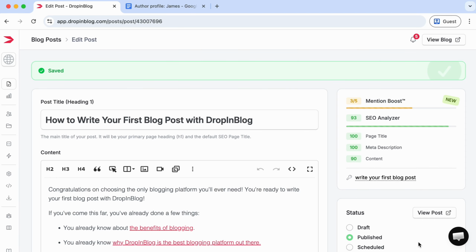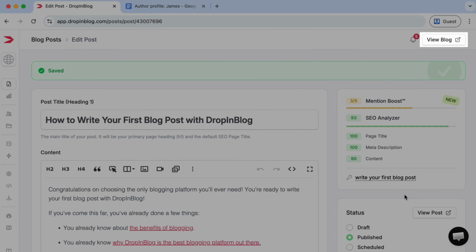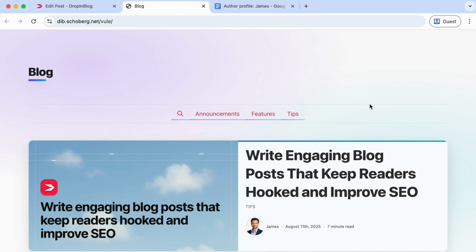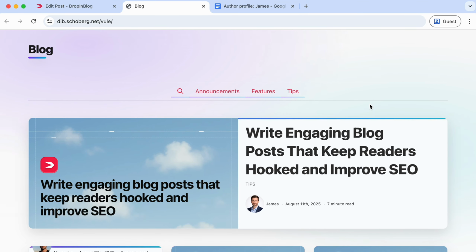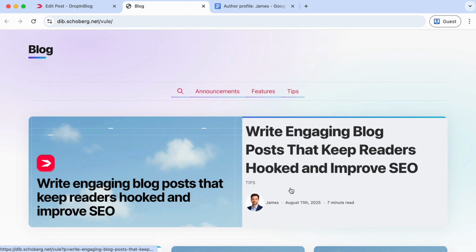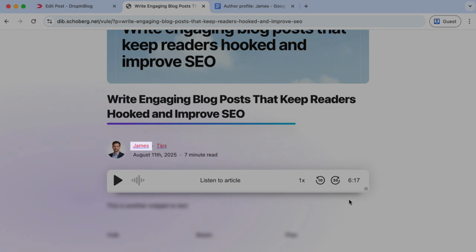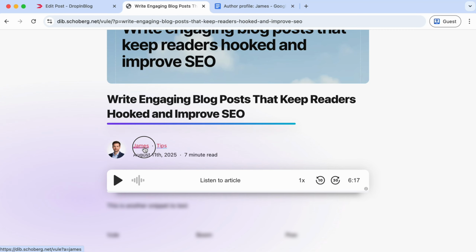Now we can view our blog by clicking on the View Blog button here on the upper right. We'll be taken to our blog in a new tab, and we can now see our new author added to these posts. You'll see their profile photo and their name, and when we open a post, we'll have this clickable link that will take us to the author's profile page.